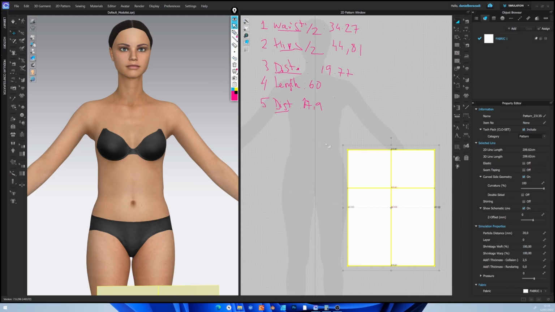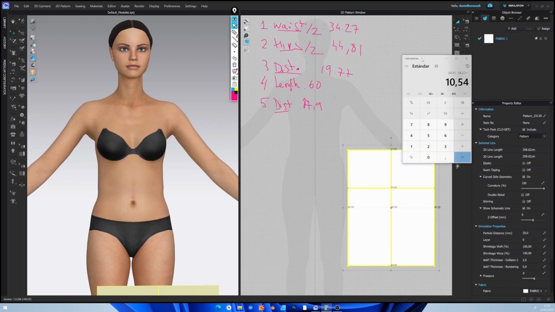Now, how much do we have to subtract? Well, that's easy. We just need to see the difference between one measurement and the other. That is, the hips measure 44.81, right? If we subtract 34.27, we get 10.5. Let's just say that. So 10.5 is the difference between one and the other. That means that that's all we have to take from the top area so that this fits the waist.